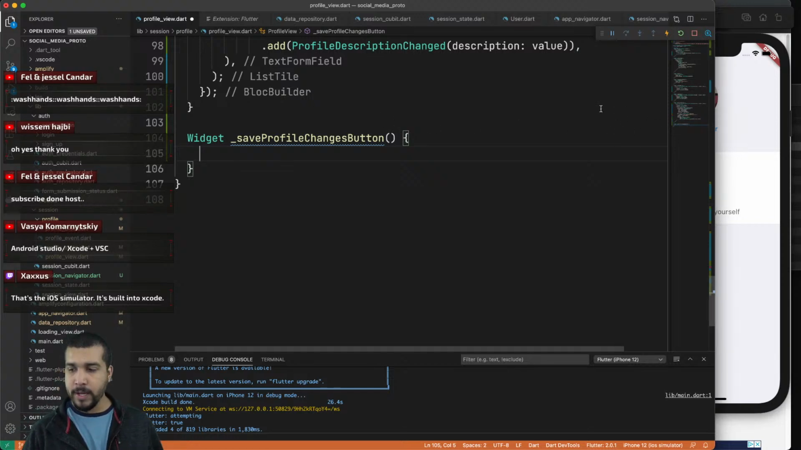Fel and Giselle, I'm gonna have to ask if we could tone down some of the emotes just a little bit.